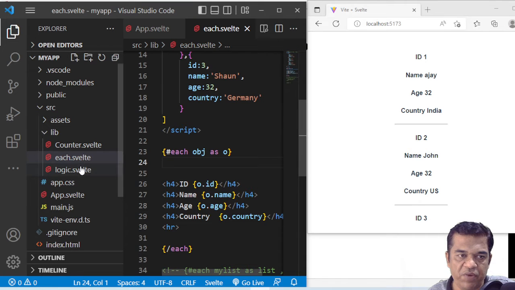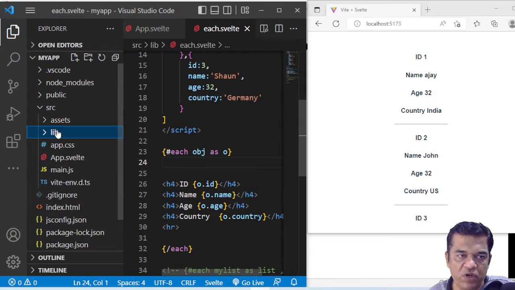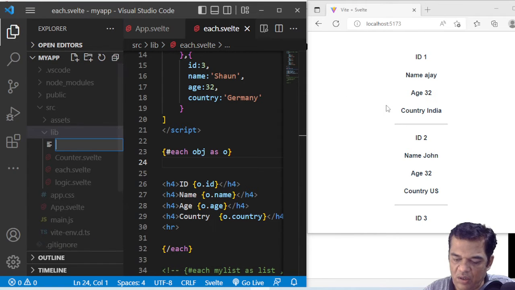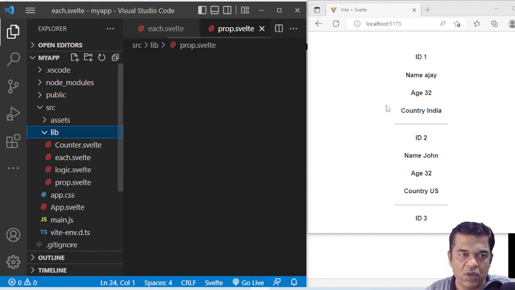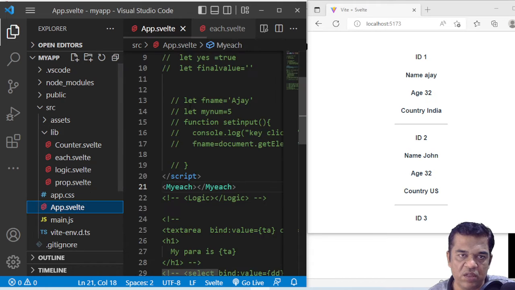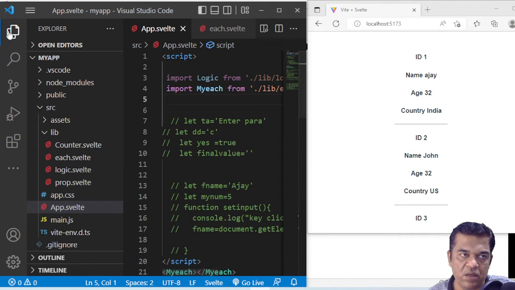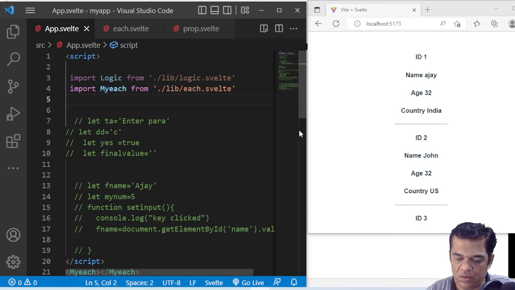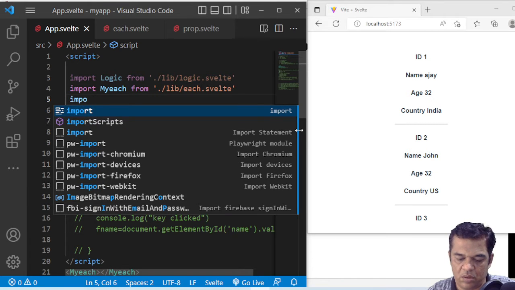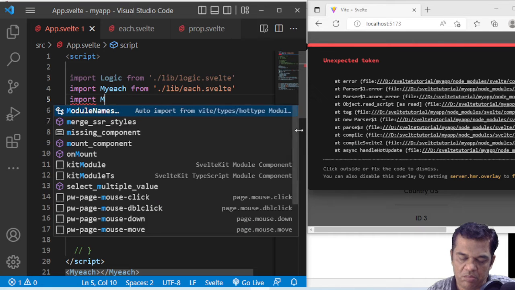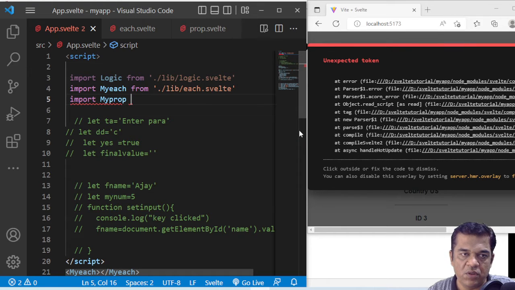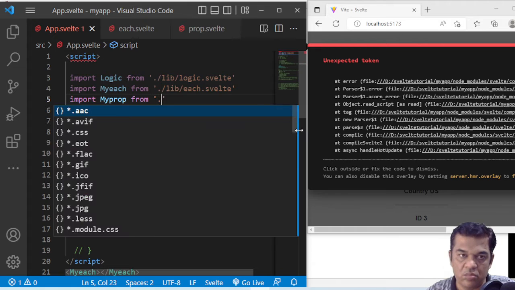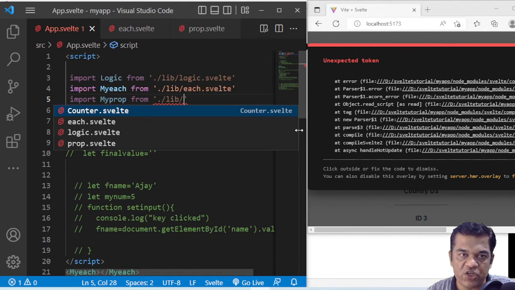So in the last example, we have seen each. Now we'll create one more component here called prop.svelte. Okay, and I will import this here in the file. I will say import my prop from lib slash.